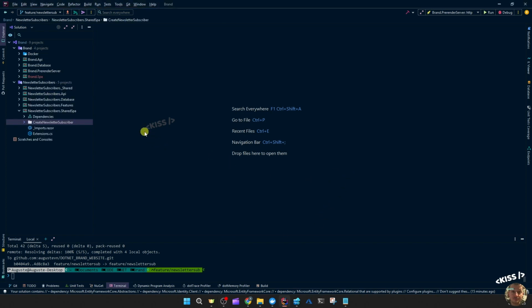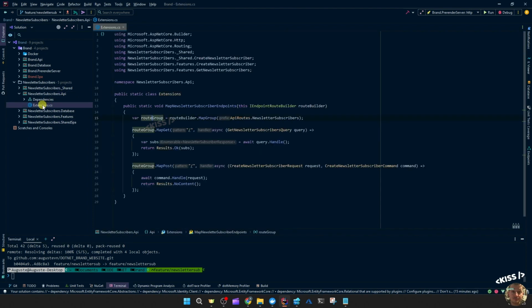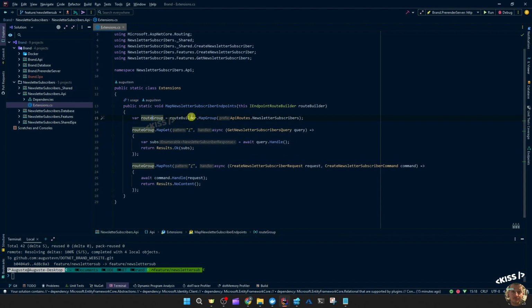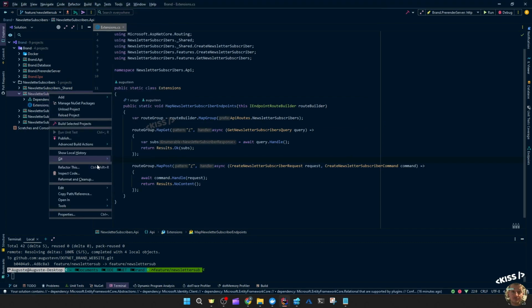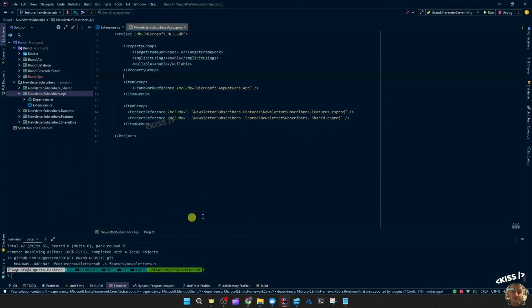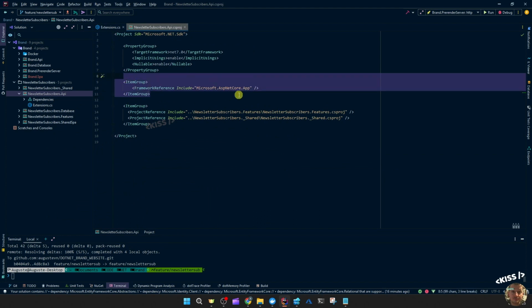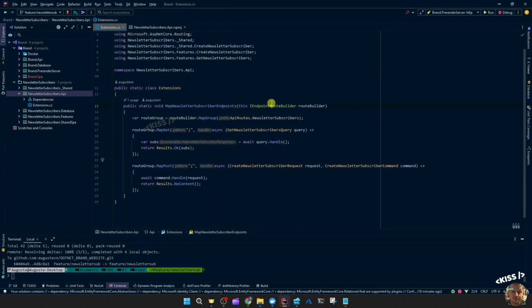And then of course we need to do HTTP communication to an API, so to an API endpoint. So that's where this API project comes in. This API project is set up with the minimal API configuration, which are configured on the extensions method, map newsletter subscriber endpoints. This project, however, references ASP.NET Core, so framework reference ASP.NET Core to access this endpoint route builder, to be able to extend that.